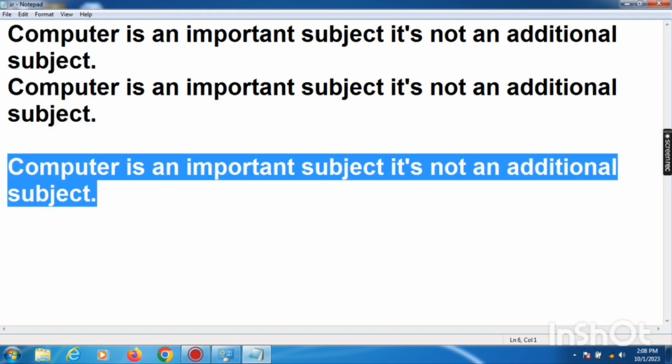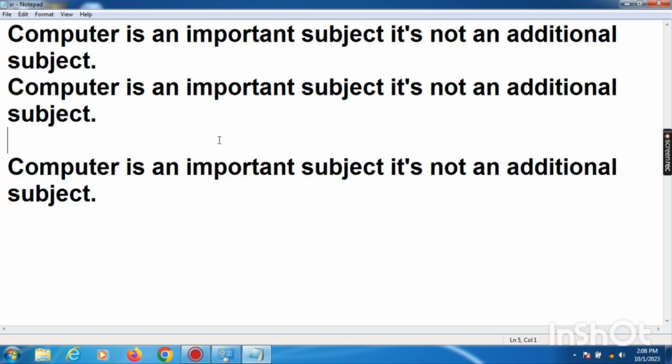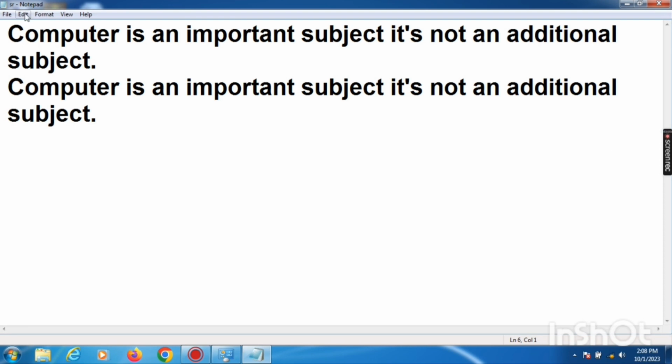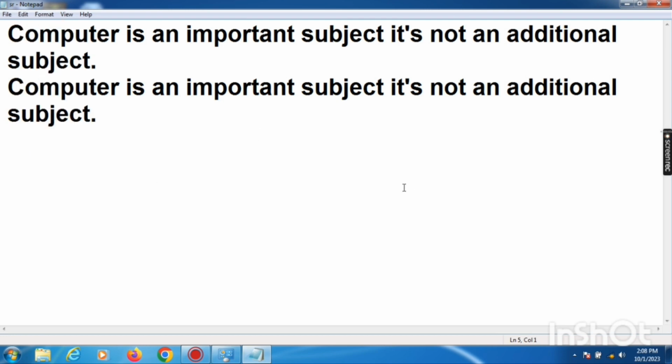The Undo option we use when we want to go back one step. For going back one step, we will use Undo. For example, I have deleted this matter by mistake. So to get that matter again, I will click on Undo, and that matter will come back.